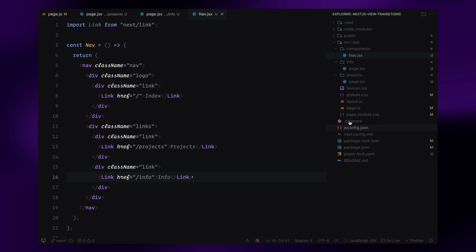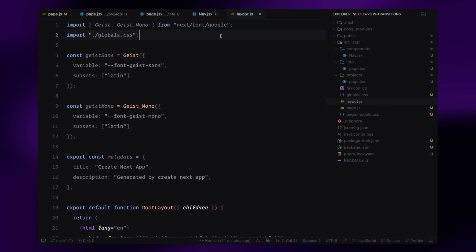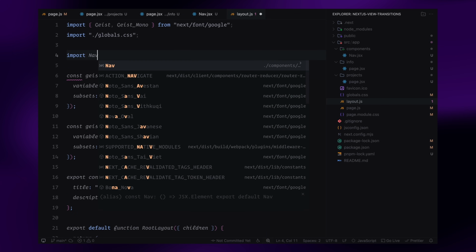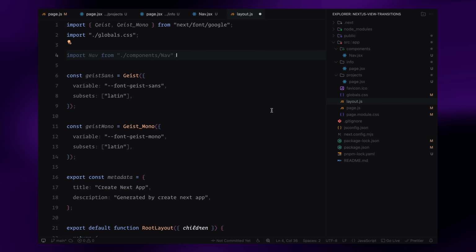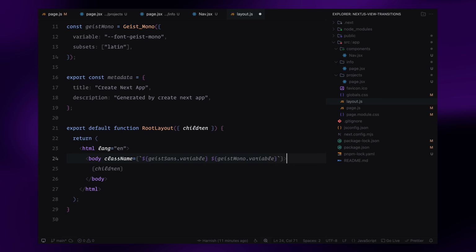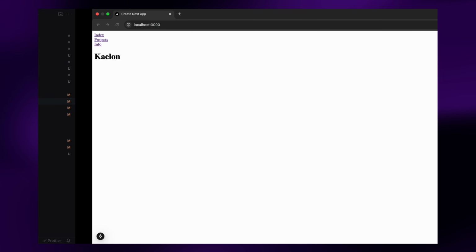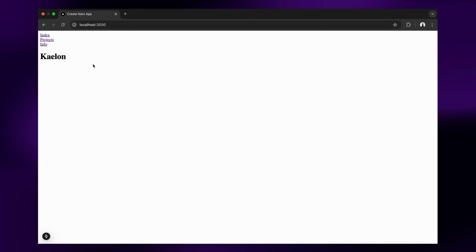Now, to make the navbar visible on all pages, I'll open the layout.jsx file, import the nav component and render it inside the body of each page. And that's it, our navigation is now fully set up and the pages are connected with proper routing.